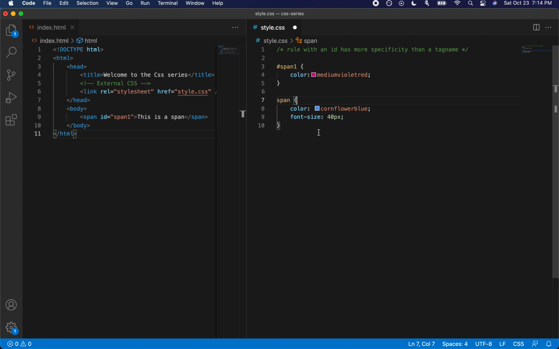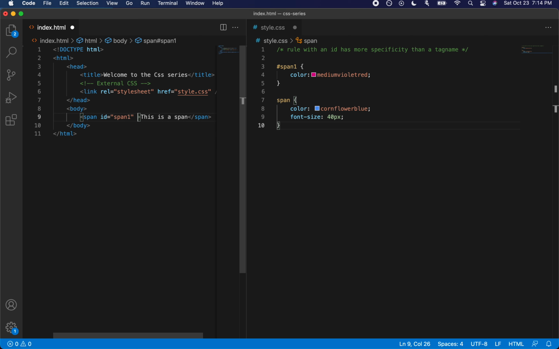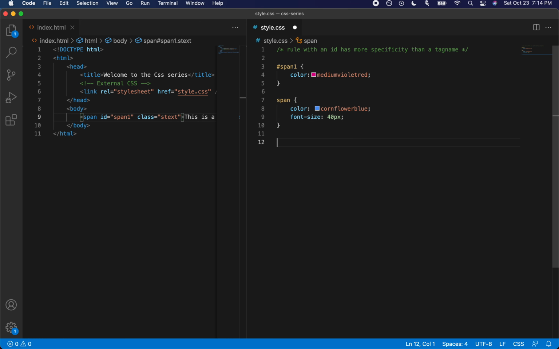Now let me do one more thing. Let's add another type of selector which we already know, which is class. Within the class, I'll say s-text, which is, according to me, like span text. This could be anything. I'm just coming up with a name.